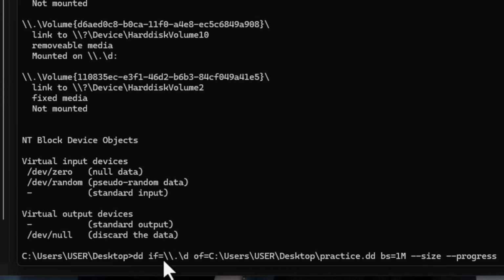So here it is. This is the command. Before I press enter, I'm going to explain what everything here means. First of all, what is DD? I don't think I explained that before.